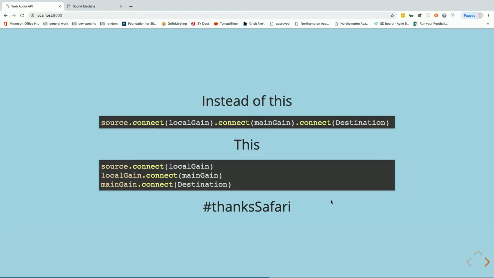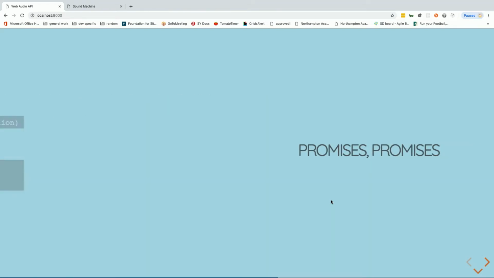There probably is some way you could. There's probably something you could do. Maybe wrap the connect function in a function that returns the connected node, but always.